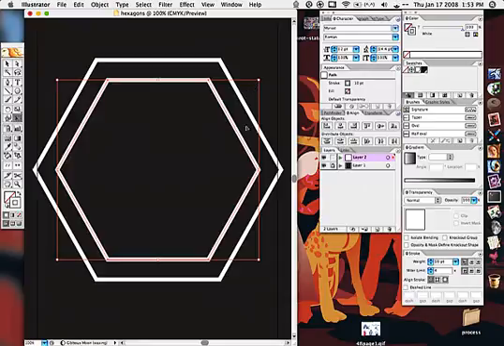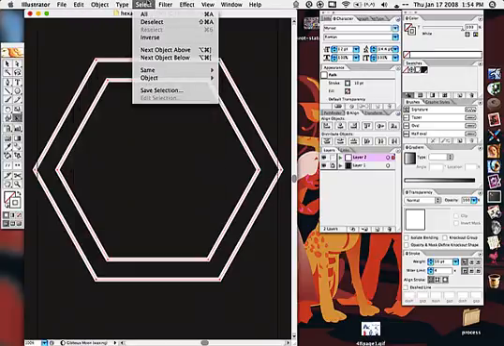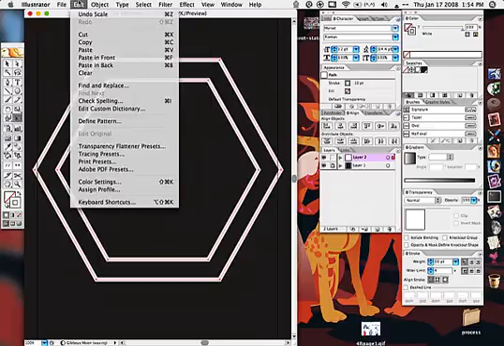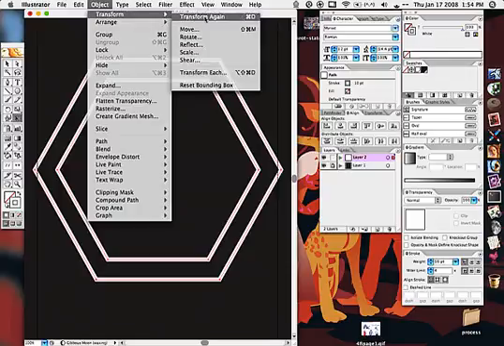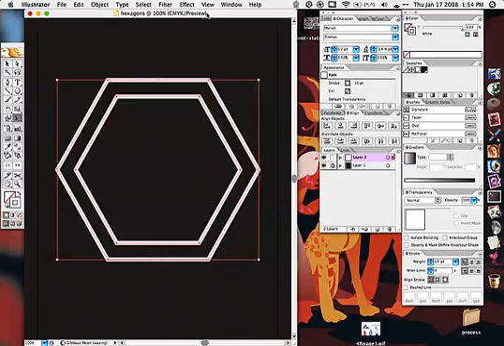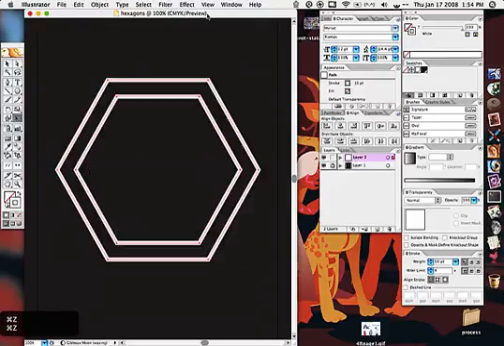Alright. And then we select all, and we do Edit. I can never actually remember where it is. Anyway, oh, there we go. Object, Transform, Transform Again, Apple D. And it repeats the last transformation we did. Now if we do this again and again, it just sizes it down exactly the same as we just did it. So let's undo those resizes.